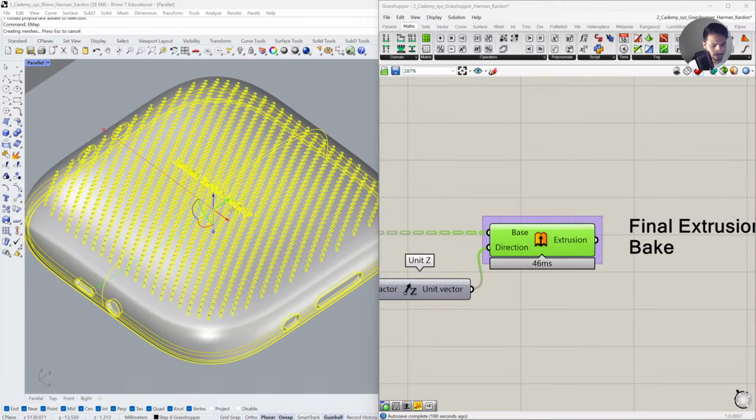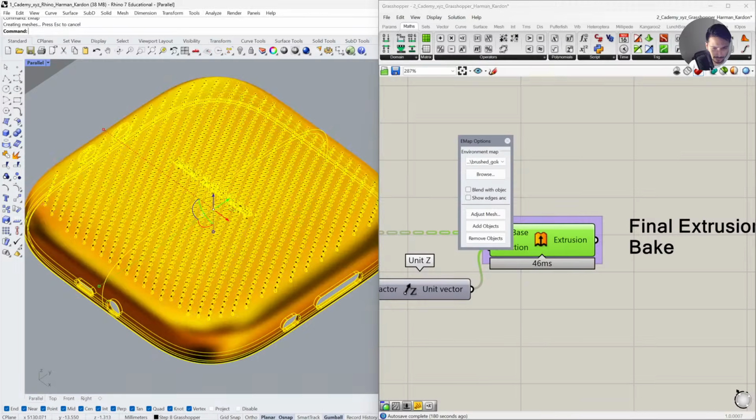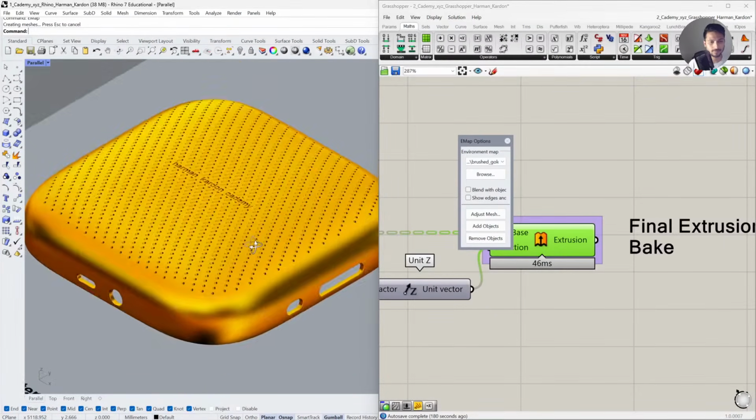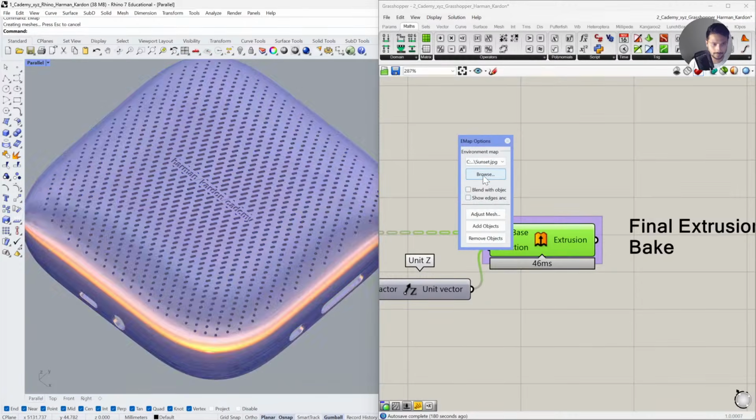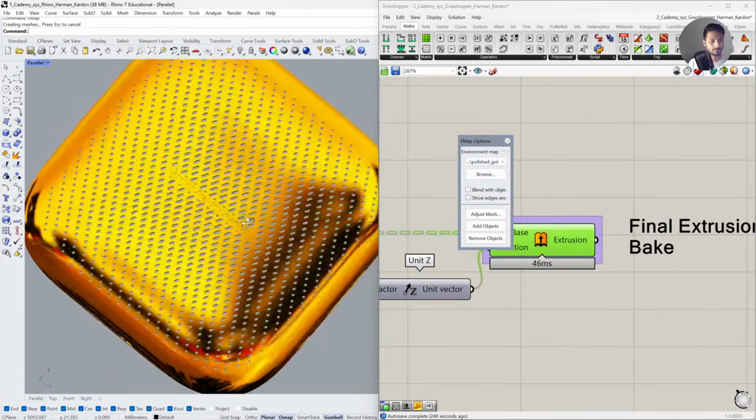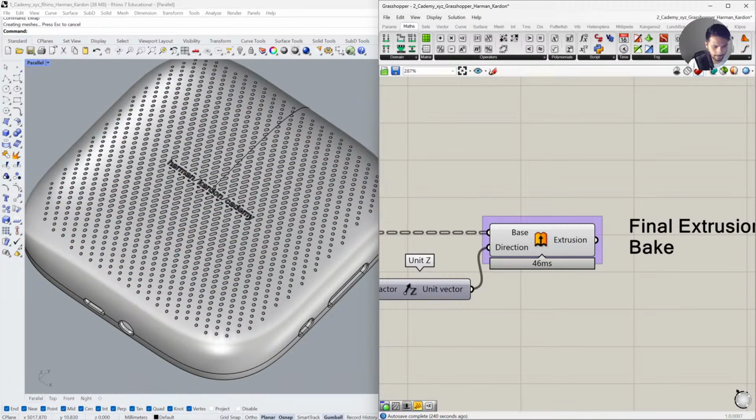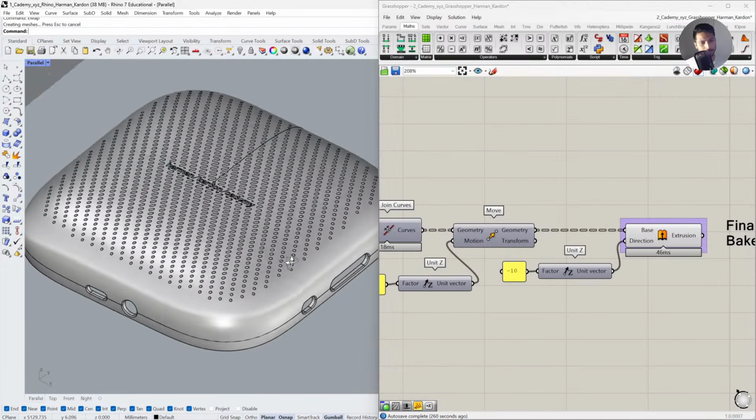Questions? Let's see. Is it possible to do multiple attractors? Yes, it is possible, but you require a bit more preparation for that.